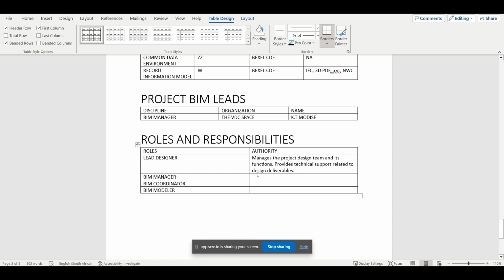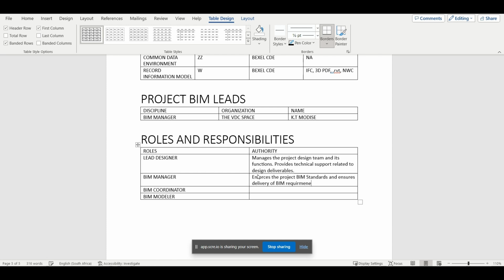And then we have the BIM manager, enforces the project BIM standards and ensures delivery of BIM requirements.